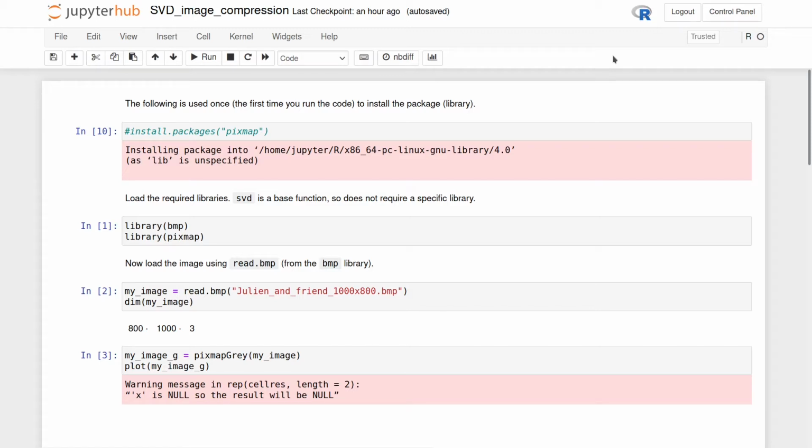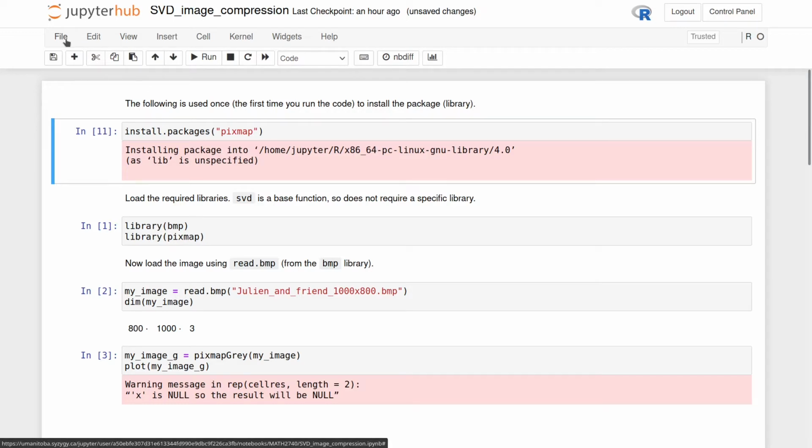So let me go through the code, and as always, I will make this available on the web on UofM Learn. So here, the first thing you need to do is to install the package Pixmap. I think I did not have to install BMP. If you need, you would do the same as Pixmap here, uncomment this, run this. Let me point out, I think this is the first time that I get you to install a package.